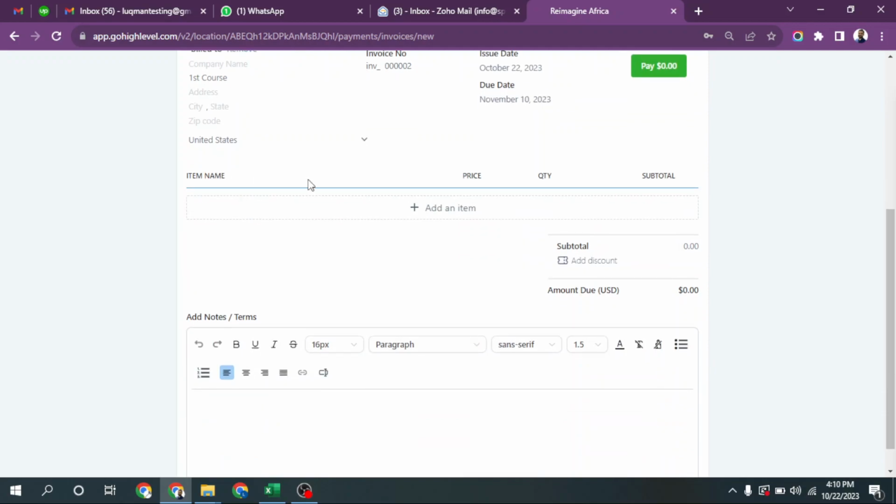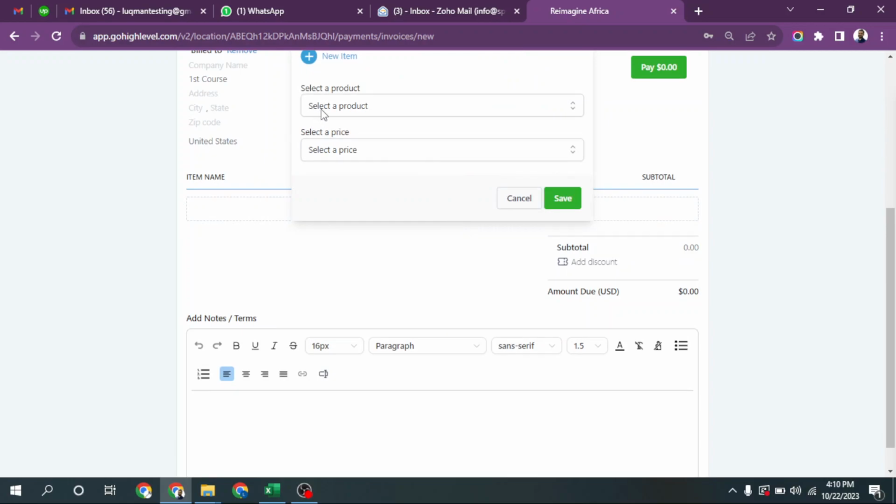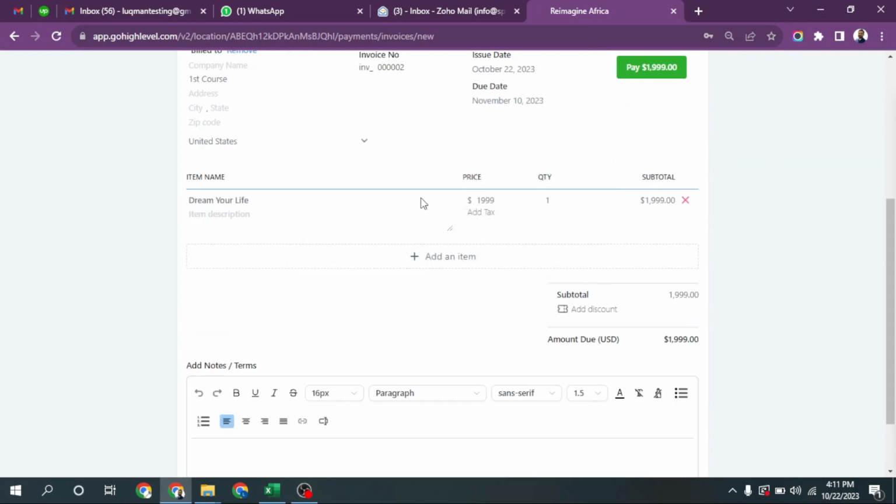From the item, I have created products, so I can select the products here, and these are the two products that I've created. Let's say Dream Your Life, and it only has one pricing point, so that's why it's showing up as one in the list. But if you have multiple pricing points, you can select any of those, and when you say save, it shows up here.